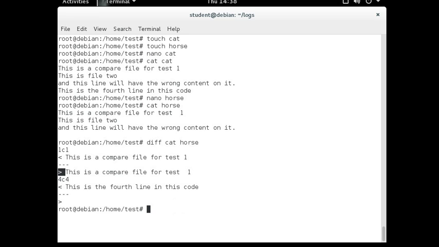So we're actually doing a comparison between the contents of the files line by line. It's only showing us the content that's different. So comparing the file for test 1, this is the fourth line in this code. The rest of the stuff that was the same, it didn't flag. So the only stuff it's actually showing us is the stuff that's different.